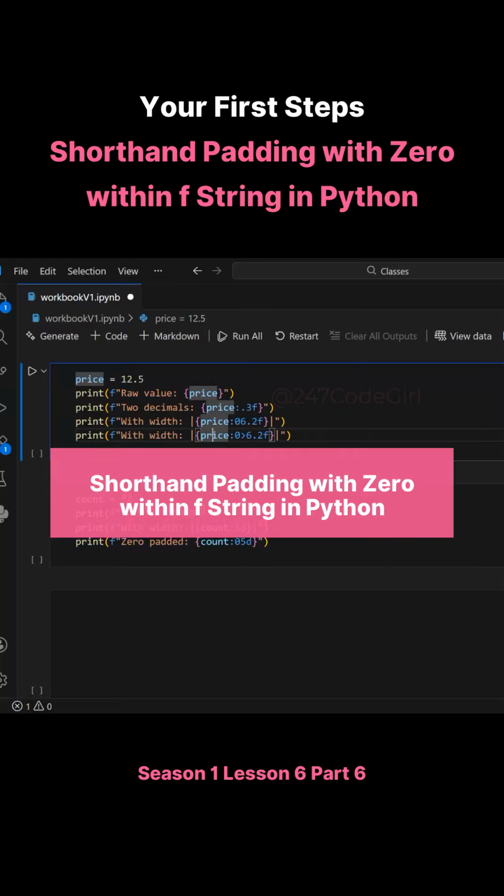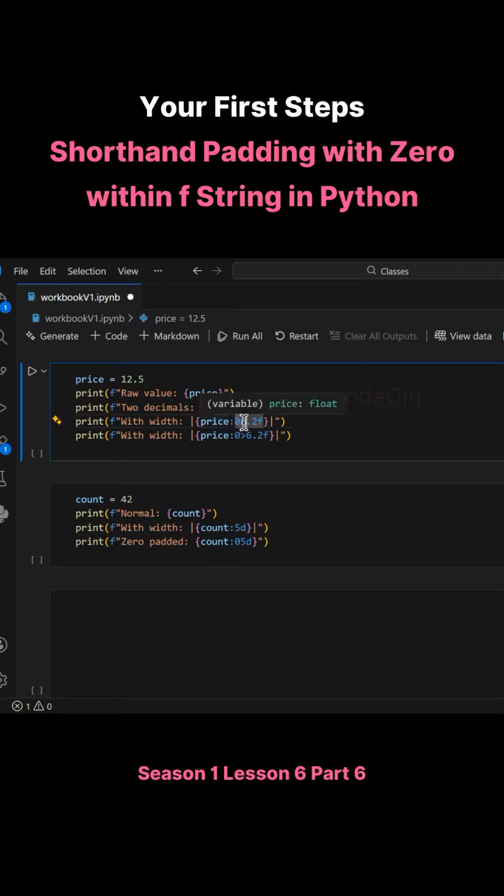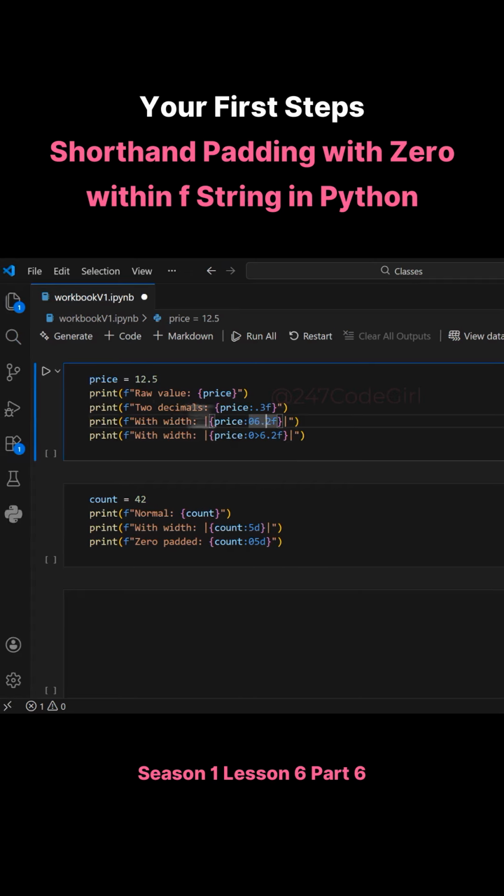Shorthand padding with zeros with F string in Python. Do you know the difference between the syntax and the syntax? If you don't, then you definitely need to watch this. Let's run the code to show you what's happening.